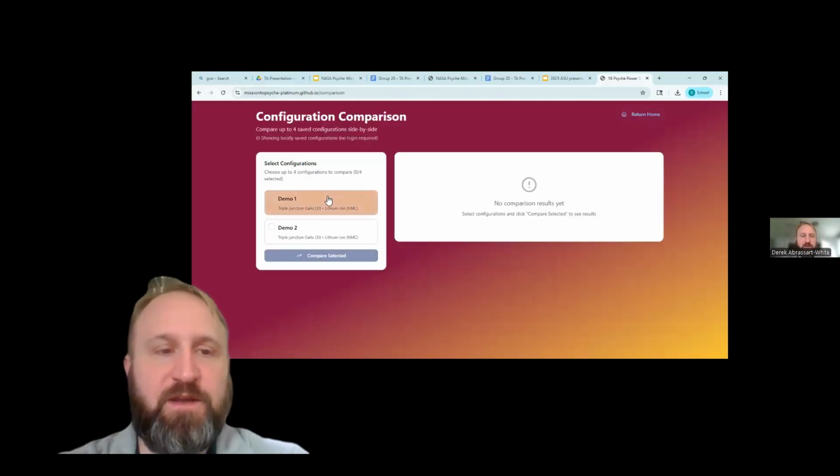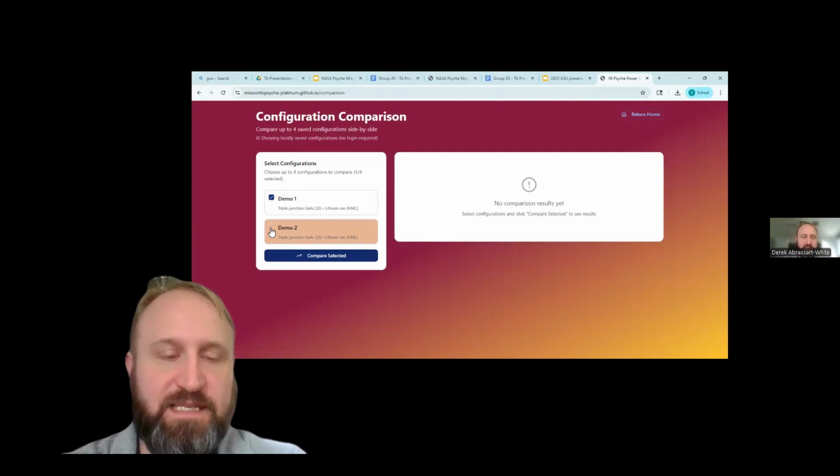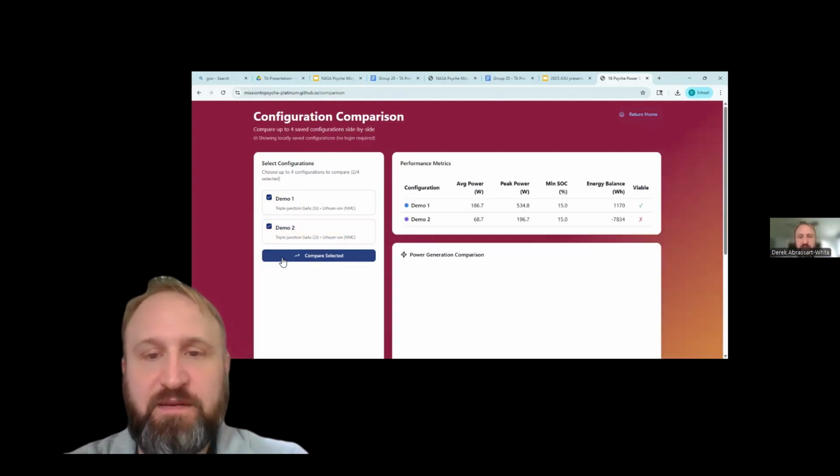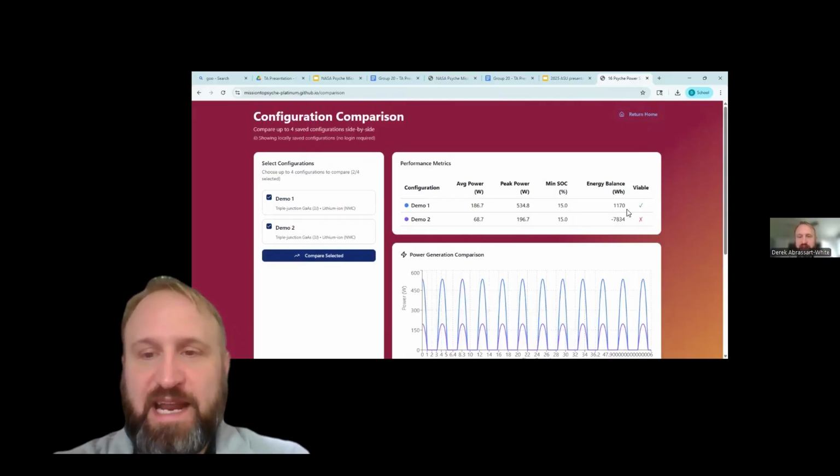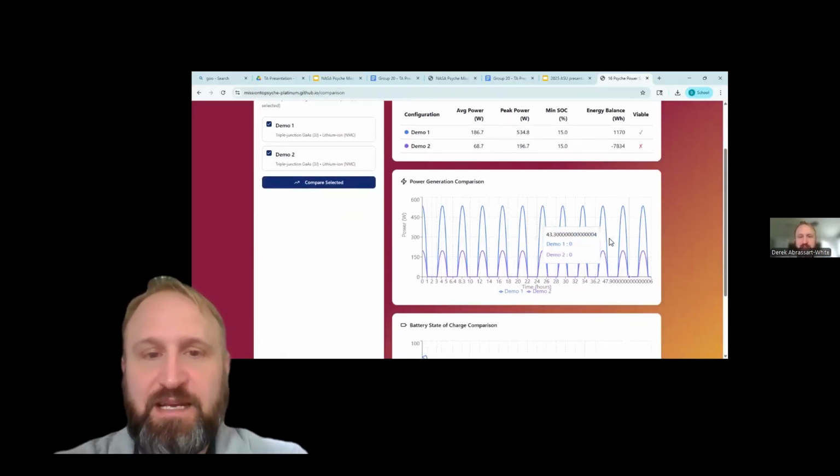Next, we're going to look at compare configurations. These are the known good one and then one of the other presets that is not viable, but we can click it. We can see very quickly at a glance that one is vastly preferable to the other, if only by the fact that this one's viable and this one is not.